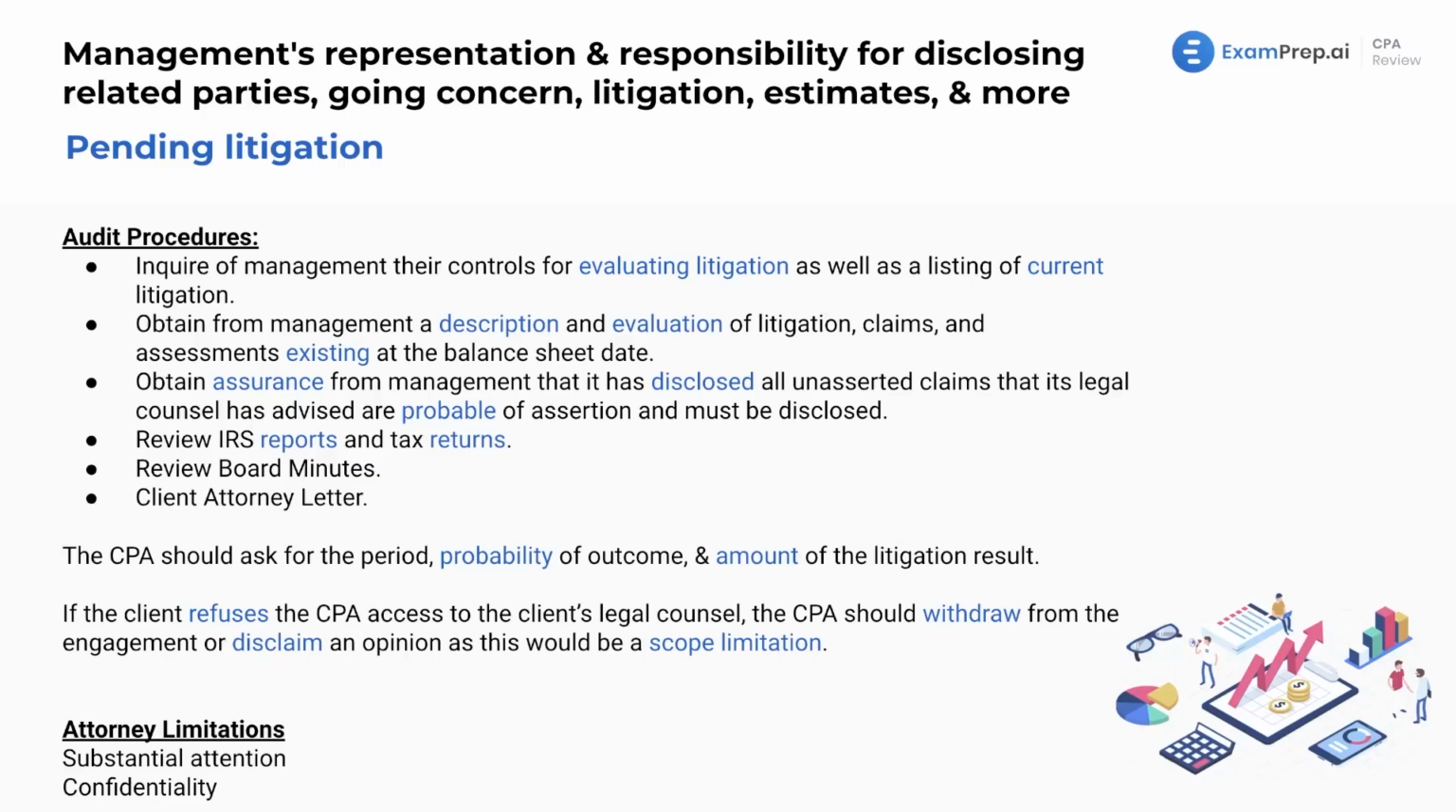Pending litigation. Here we go. We've got contingencies, commitments, that sort of idea here, taking into the thought of subsequent events. What are the audit procedures dealing with pending litigation? So we're getting sued, or we're suing someone. It can go either way. It could be a gain because we win the lawsuit, it could be a loss because we lose the lawsuit.